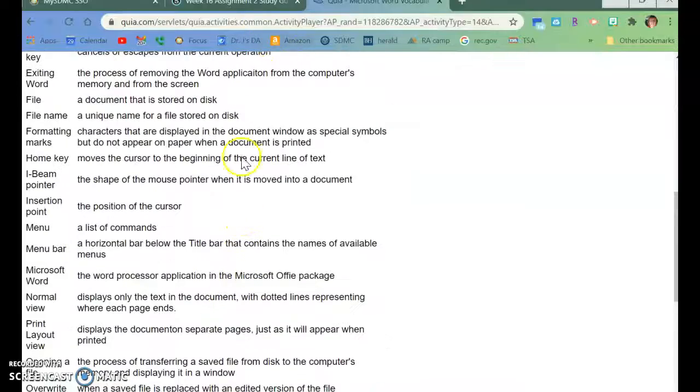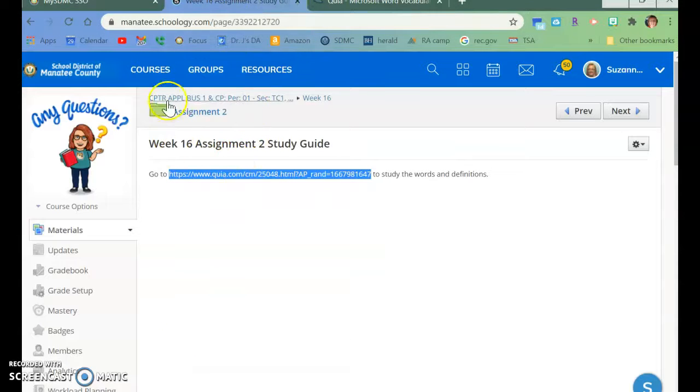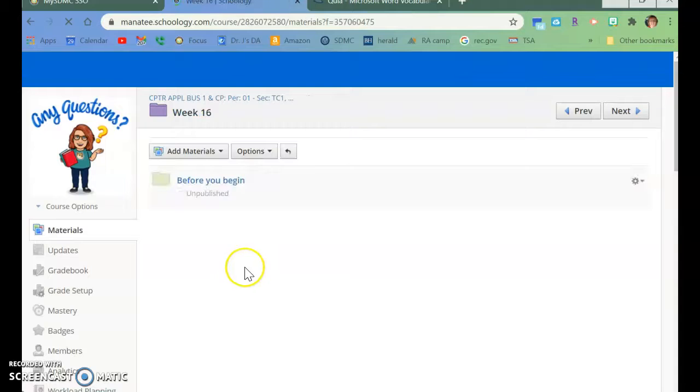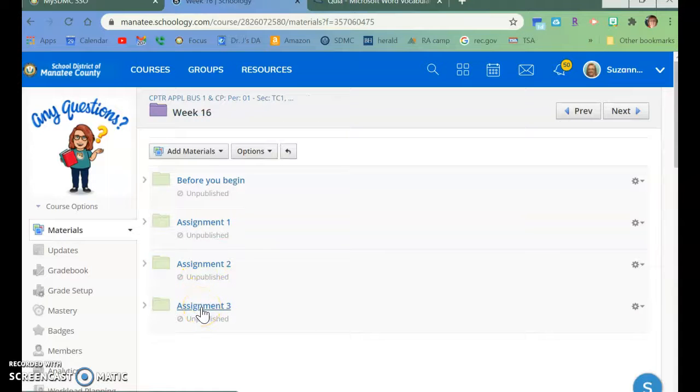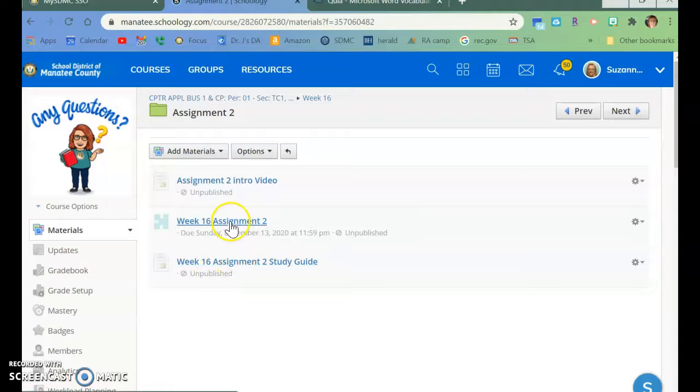So once you have completed studying, if you go back, you can go to assignment 2 and then go to the quiz and take the quiz. You may take the quiz only one time.